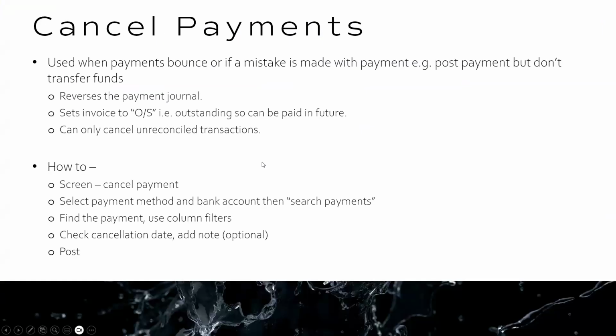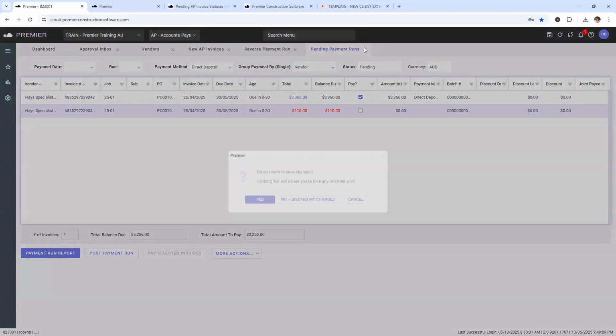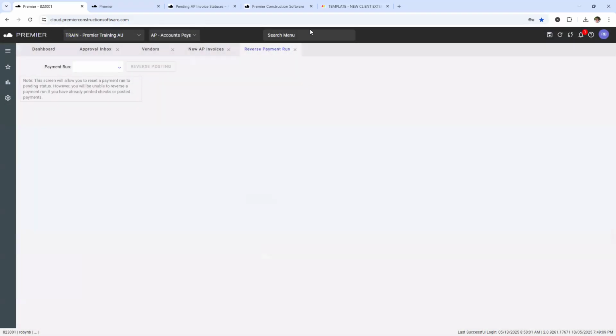Another scenario is cancel payments. Let's say you've done your payment run. The most common scenario is we do that payment run today, then later this week you come into the office and you see you had wrong bank details, so a payment has bounced. That's where cancel payments comes into play. Now, you can cancel a payment two ways in Premiere, or from two screens. There is a screen called cancel payment.